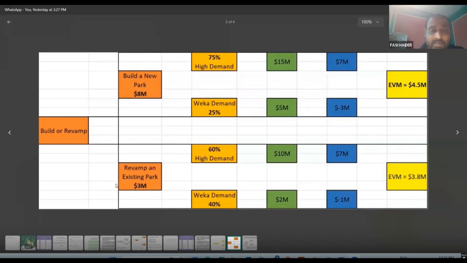And if you are revamping an existing park, you are spending $3 million and there is a positive chance, high demand, 60% probability, and you can generate $10 million. In the weak demand, you can generate $2 million. See, this percentage number can change.